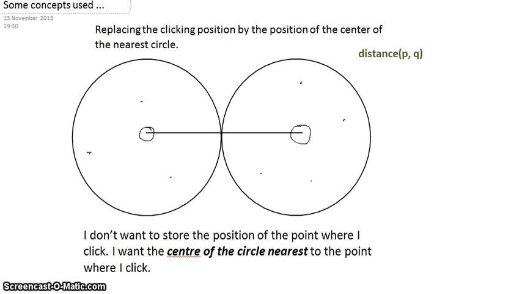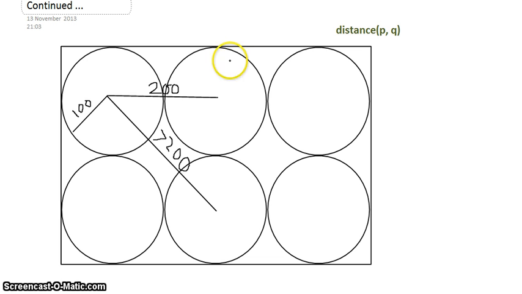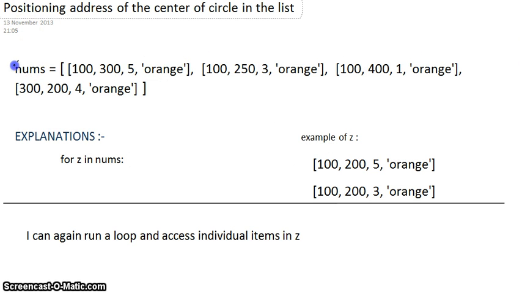This is the next slide. If the distance between the centers of two circles is less than or equal to 200, then I can swap the two circles. If it's more than 200, then I cannot swap the two circles. In this case, I cannot swap because they are not touching each other, whereas here they're touching each other. Now, nums is nothing but a list which contains lists inside it. So it's a list containing lists.